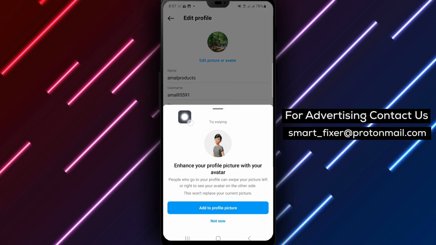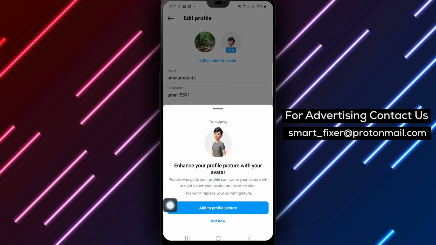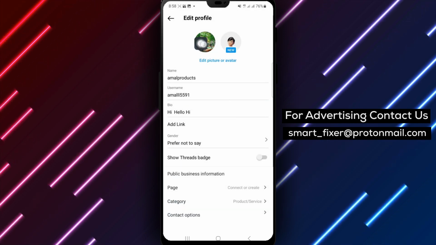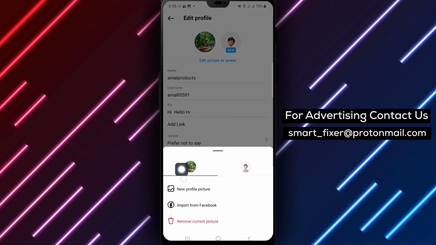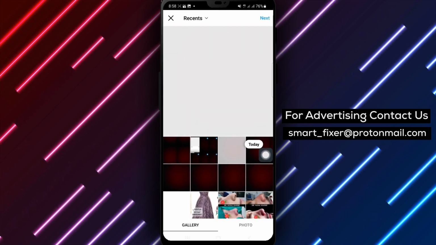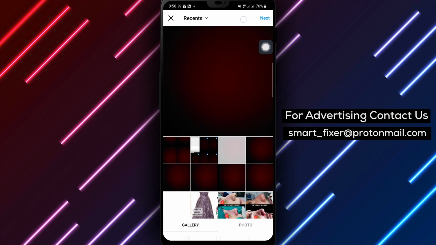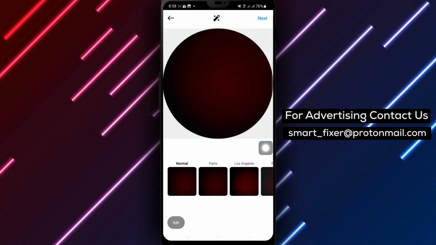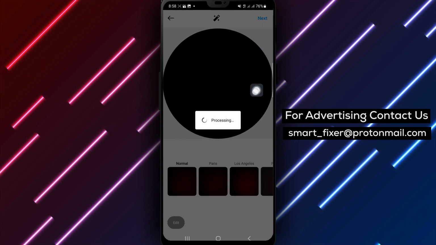Tap New Profile Picture. This will give you the option to select a new photo from your gallery or take a new one. Select a photo that you like and then tap Next. This will take you to the confirmation screen. Finally, tap Confirm to save your new profile picture, and that's it. You've successfully changed your Instagram DP. That's all there is to it.